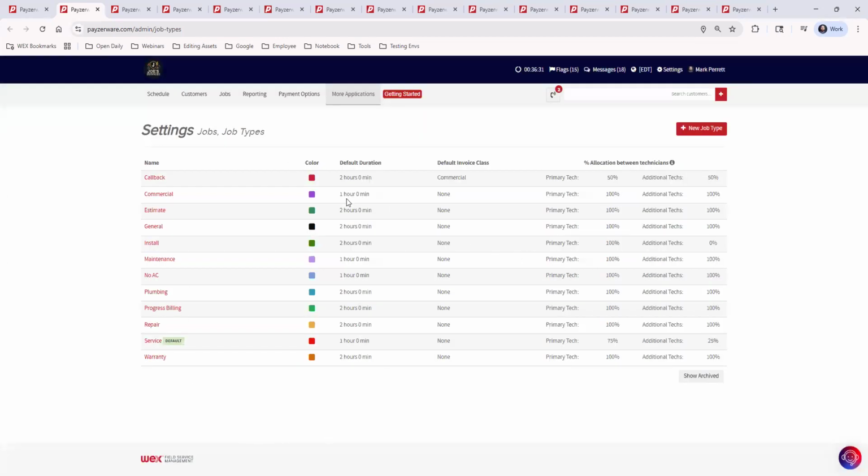Once you have your job type set here, you will be able to select from this list when creating new jobs. An example, each time I do an install, I'm setting it as an install job type. 6 months from now, I want to see how much money did I make from installs last month. You'll easily be able to find that information because you have been tagging it as such with job types.